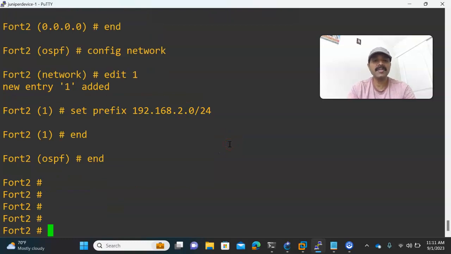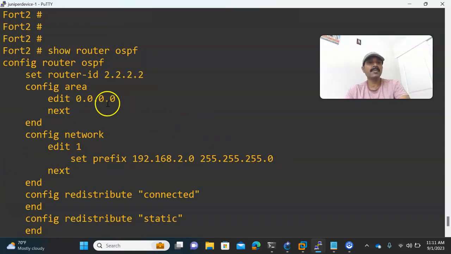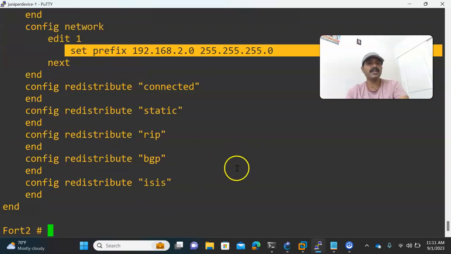So this will save the configuration. Let us view the configuration. Show router OSPF. The command is config router OSPF, set the router ID, then define the area, which is the backbone area. Afterwards, config network. Through the network statement, I'm advertising the prefix. So that's all about this.